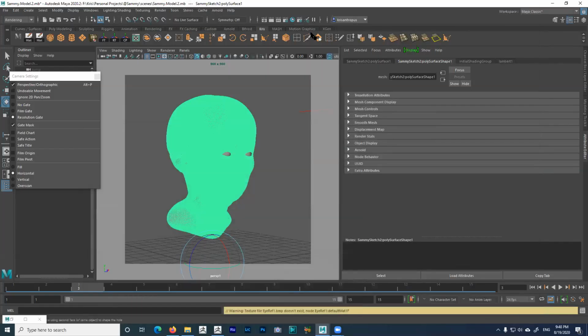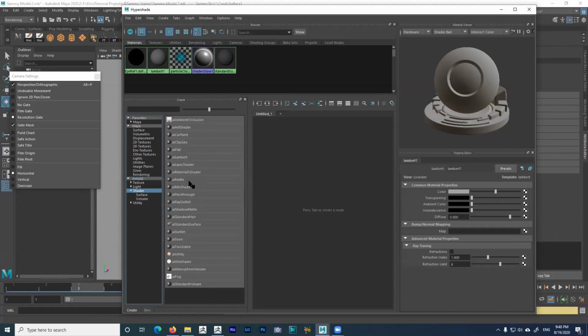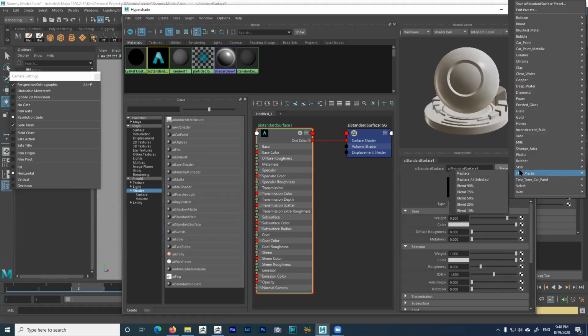So first thing I click is this little sphere in here, which is gonna open the Hypershade, right? And then I can go to my shaders in here under Arnold. Arnold has a shader that's kind of like an Uber shader. It has all the components to create all kinds of different materials. It's called AI Standard Surface. If you click that one, you're gonna notice there is a button here that says presets. And here you can find a lot of stuff that's pre-programmed for you, right?